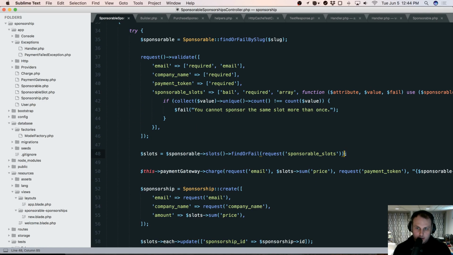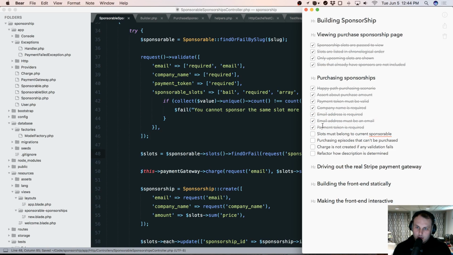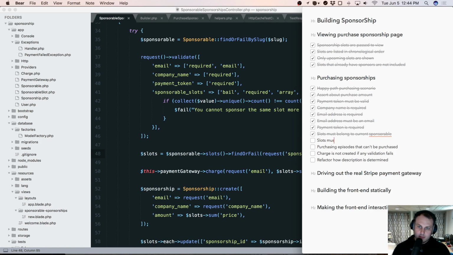That's a good find though. I'm glad that I learned about that. I wonder how long that's been around. So slots must belong to current sponsorable. We also did slots must be unique.